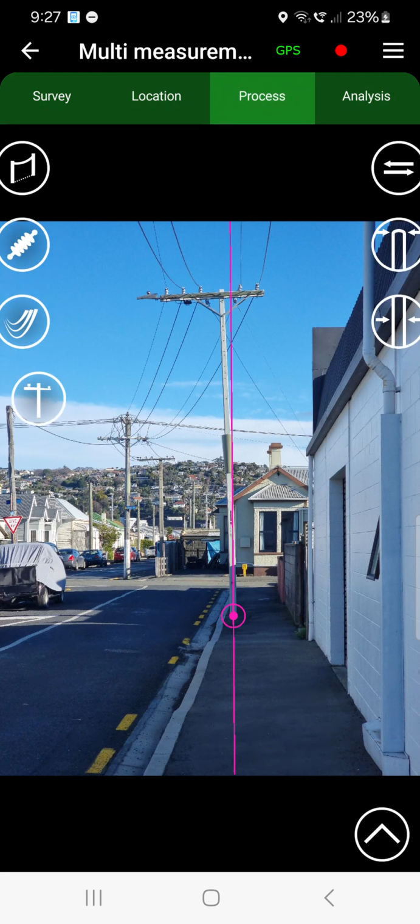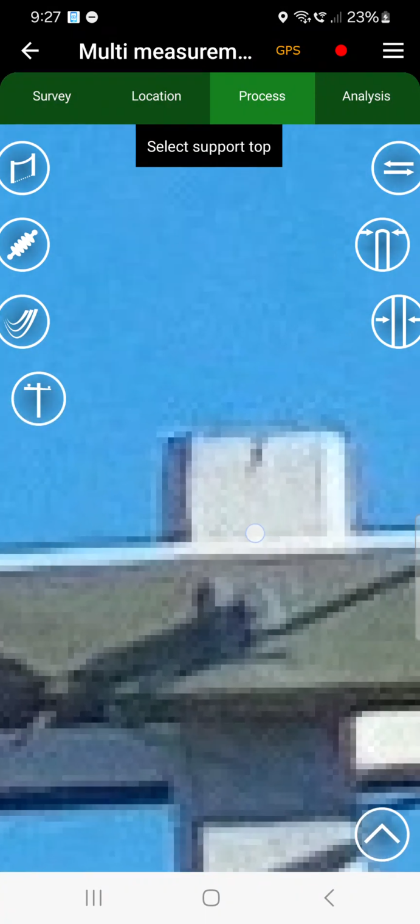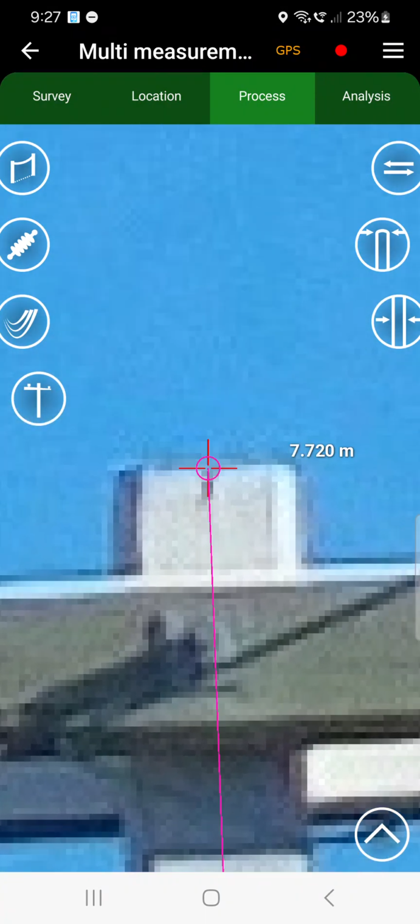So in the process tab, we pick the pole button on the bottom left. And then if there are multiple poles, you'll use the cycle button here to go to the pole that you want to measure. And then you push the middle button here to identify the pole top position. So if we select that, we zoom into the pole top, and then position our crosshair there, and you can see it's already come up with the height of the pole.